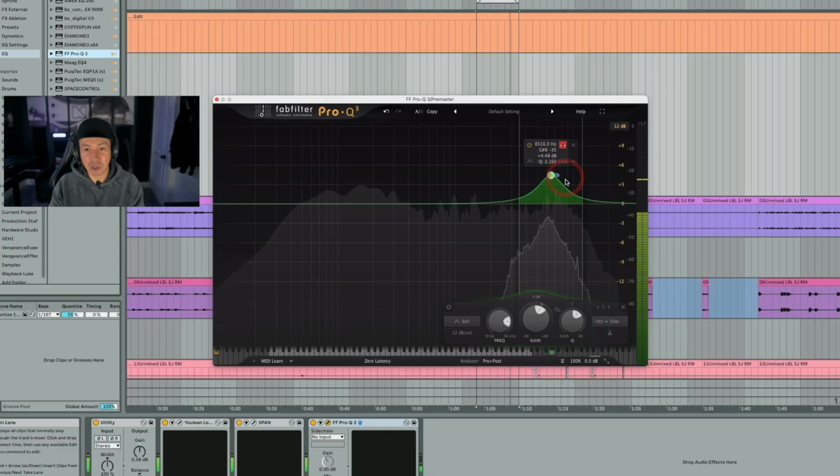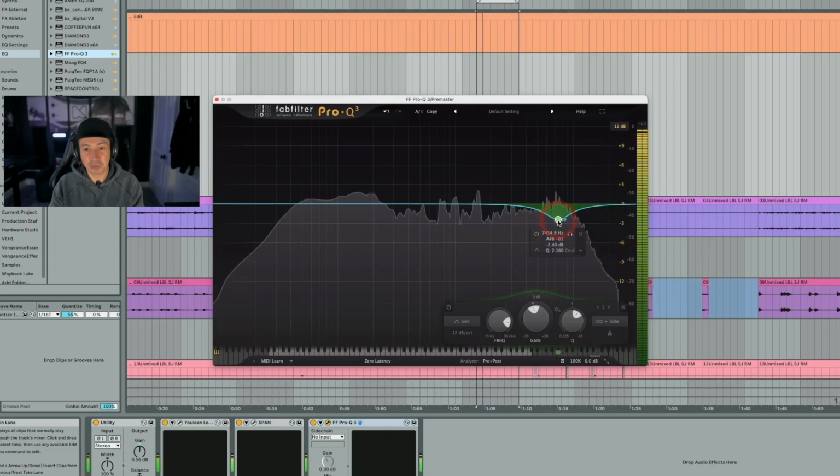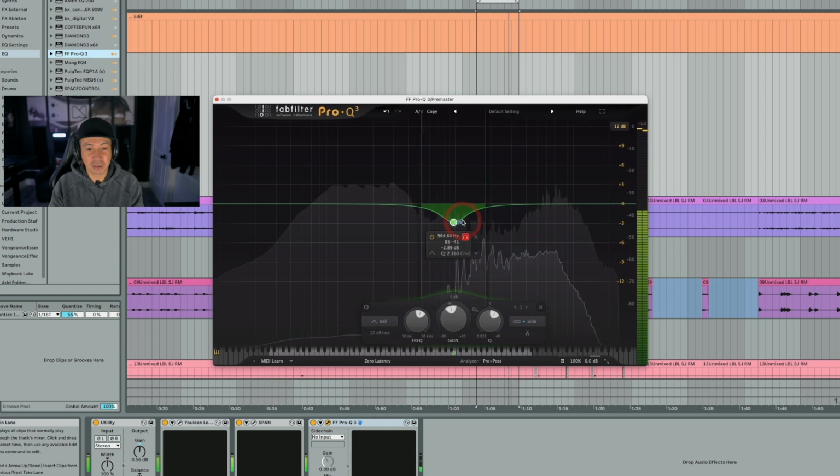And I could EQ this without affecting the mid signal.